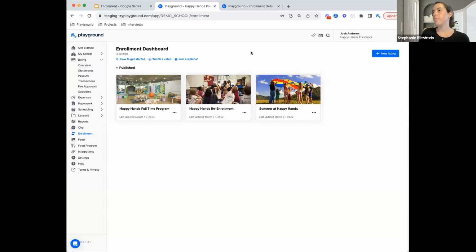Here it is. The enrollment listings have to be set up by an admin. So that's just a heads up: if you have an enrollment specialist at your center, you're going to want to make sure that they have admin capabilities so that they can set this up for you and monitor the applications. Because I think a majority of the Zoom room is existing clients, I'm going to start off by showing you how we'll manage the applications. And then towards the end, we'll go over how to actually set up a listing.